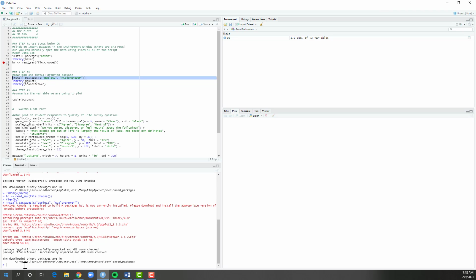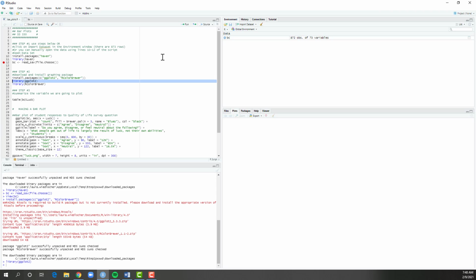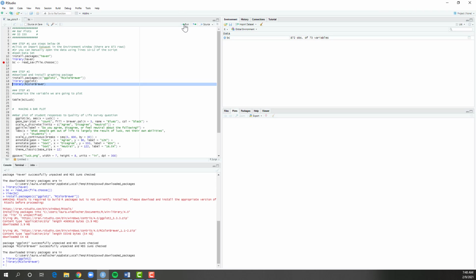So after it is downloaded, you can see it's finished down here because I've got my cursor back. You want to run line 18 to install ggplot into our session. And then when that's finished, run line 19, the library for ColorBrewer, to open that one up as well. So now we have everything ready to actually make our plot, and we just need to pick a variable.